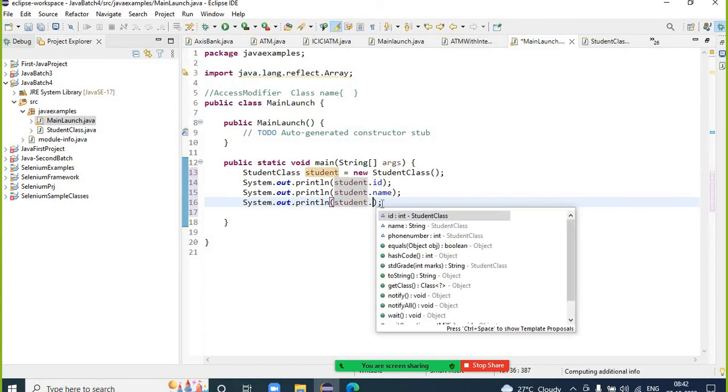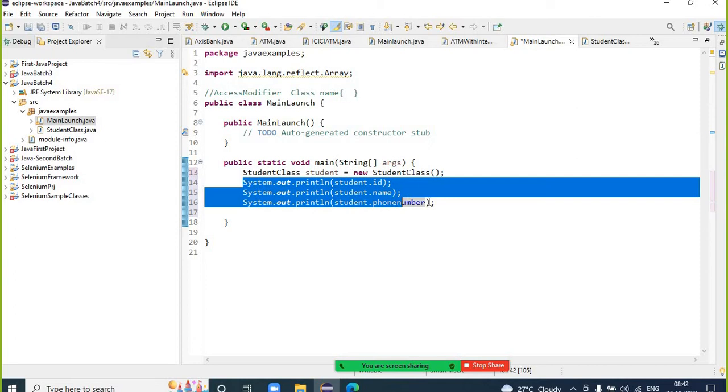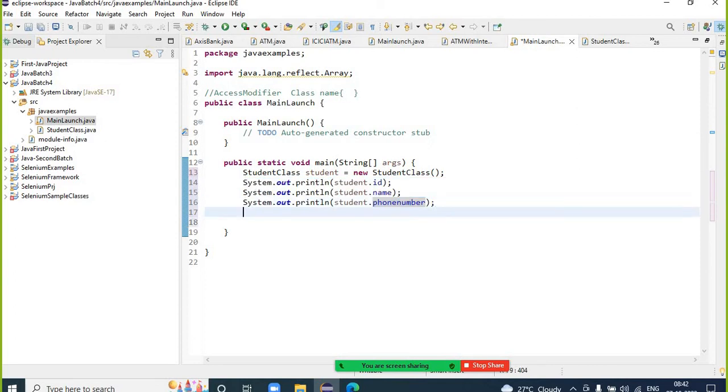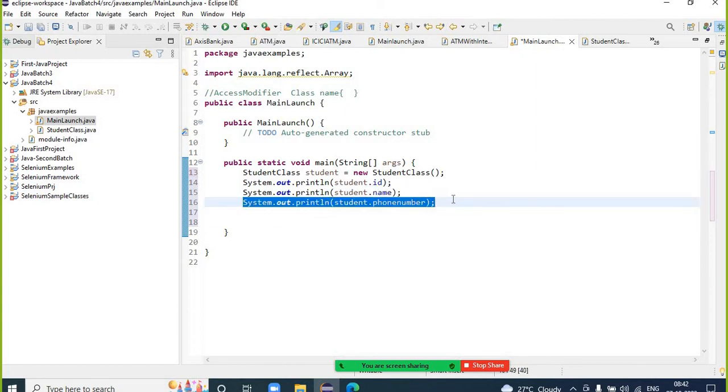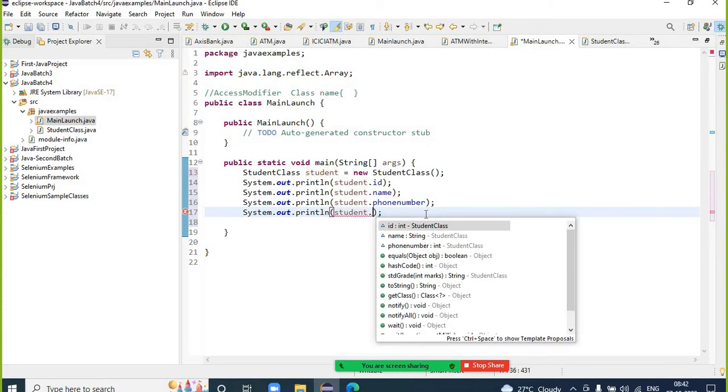Student name, and what is the third one? Phone number. Okay, we are printing. See, this class is printing all the student ID, name, phone number, and grade. I want to print, so I am trying to call the function.